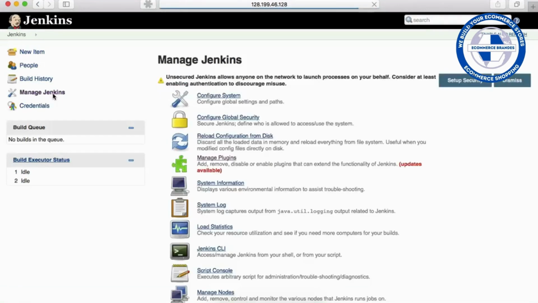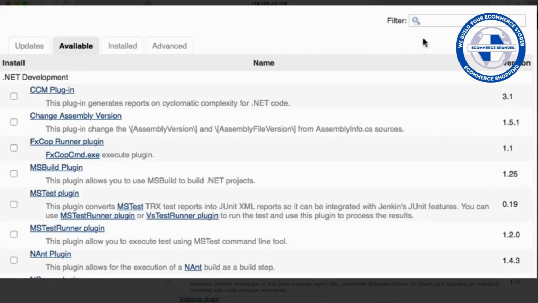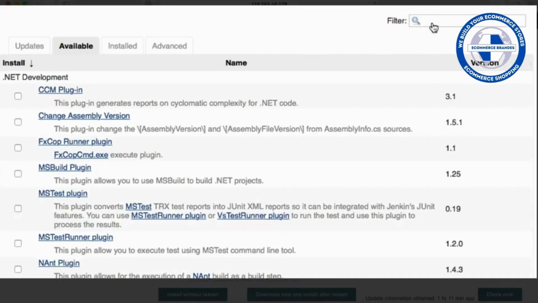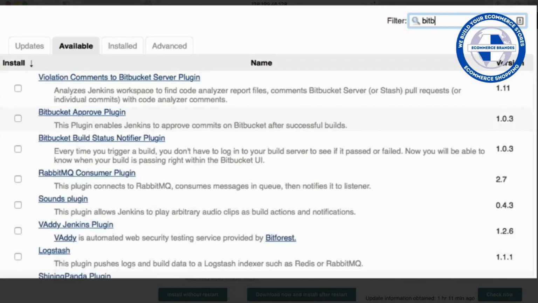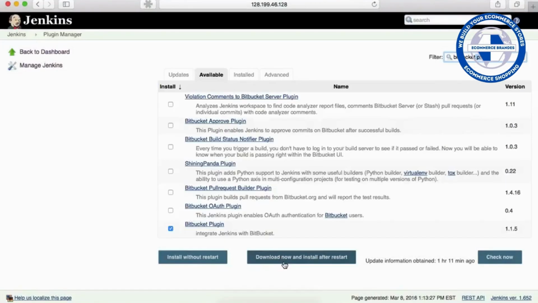So I'm going to go to Manage Jenkins, and I'm going to click on Manage Plugins to install the plugin. And on the tab Available, I'm going to use the filter option here in the right hand corner, and I'm going to type BitBucket. For some reason, my computer is very slow when I'm searching here. As you can see, the letters are sort of catching up to me. Once the search results are finished loading, it's the last plugin here on this page. It's called BitBucket Plugin, Integrate Jenkins with BitBucket. So I'm going to click Download Now and Install After Restart to install the plugin.